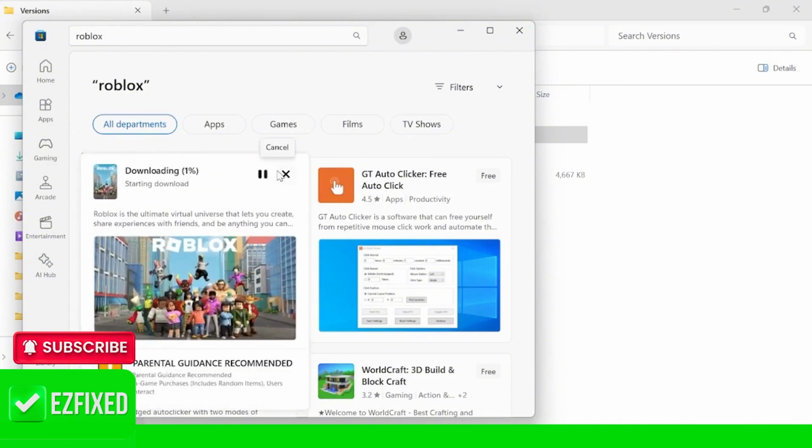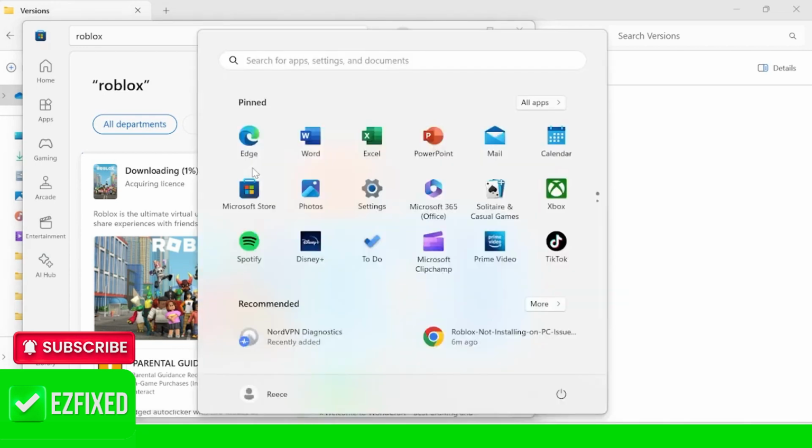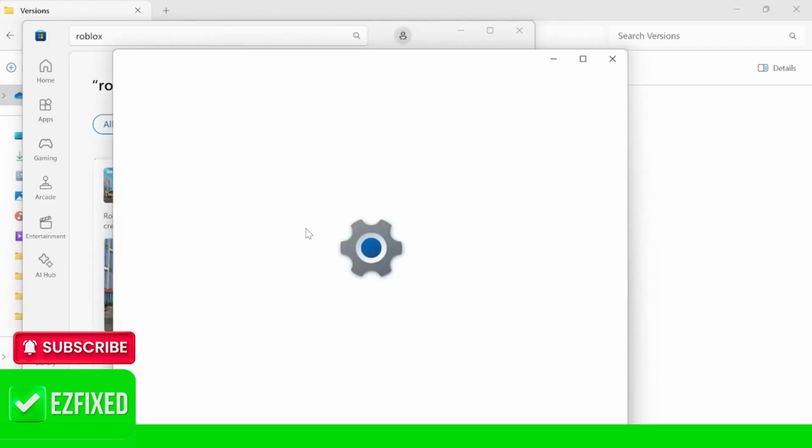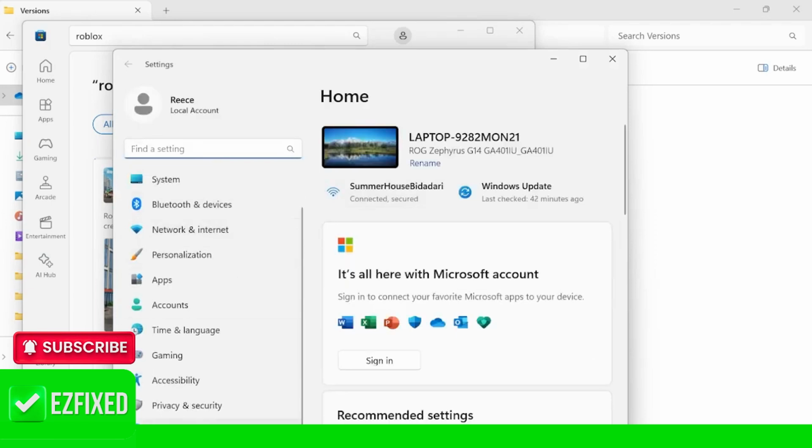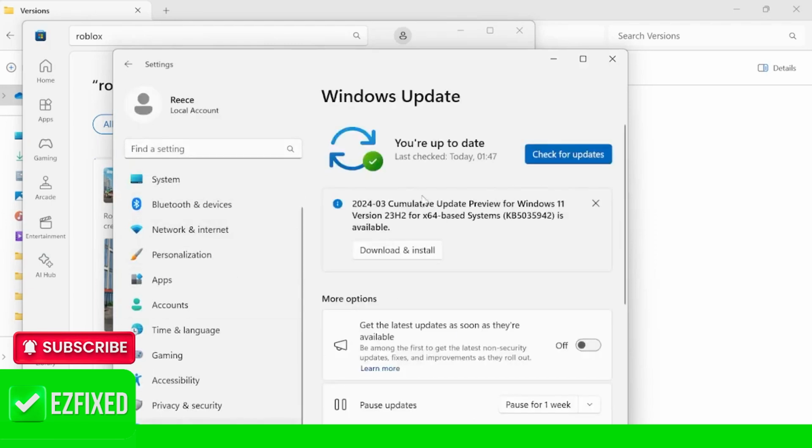You will also want to make sure you're running the most up-to-date version of your operating system, as this can also cause installation issues. To check this, simply head back over to the Start menu, and this time come to Settings. And then in Settings, we want to scroll all the way down to Windows Update at the bottom here. And then we just want to click Check for updates.